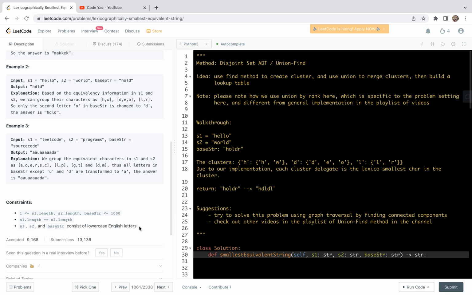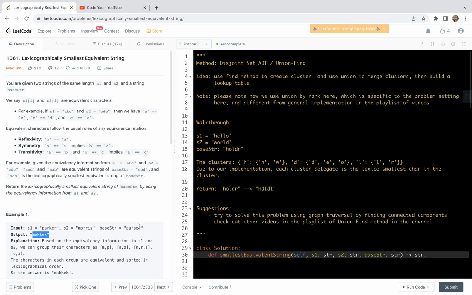Another thing we want to point out before we do the analysis is that all the strings consist of lowercase English letters only. This actually gives us a hint on how to use UnionFind, or more precisely, the format of using UnionFind. With that said, let's look at the method and the analysis.